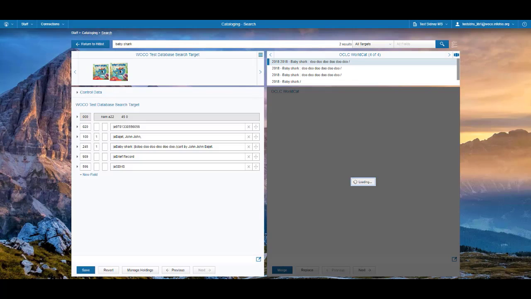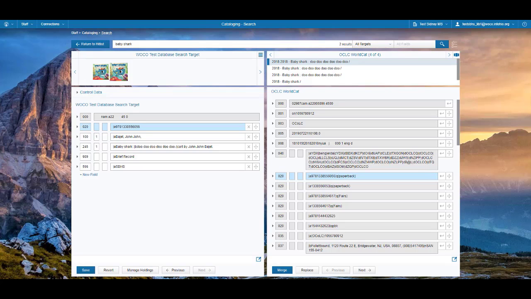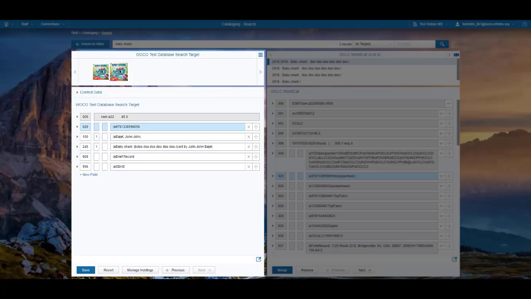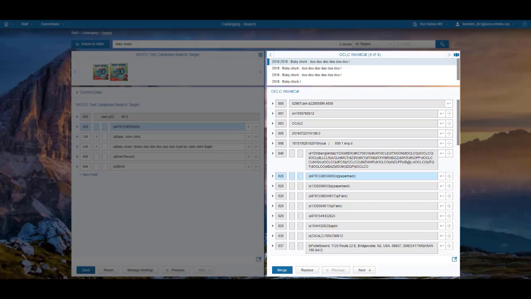BLUEcloud will begin searching the available Z3950 targets for matches to the record selected. If a match has been made between your database and a Z3950 target, the fields will be highlighted in blue. The left side of the screen lists records from your collection, and the right side of the screen will list matches from the available Z3950 targets.